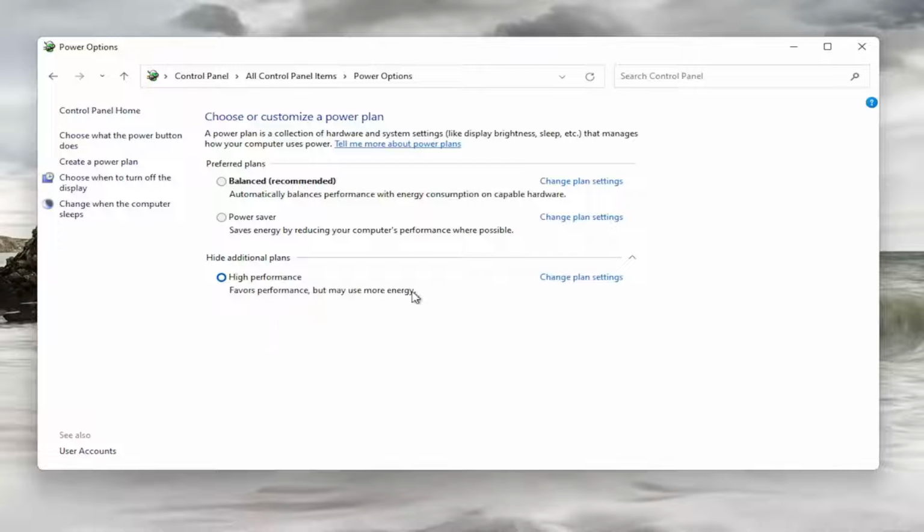Favors performance but may use more energy. This is more relevant if you're going to be using a laptop over a desktop computer. So you would go ahead and select that. And then once you're done with that, go ahead and close out of here.